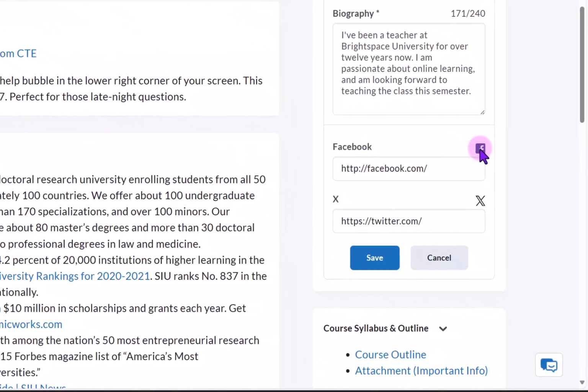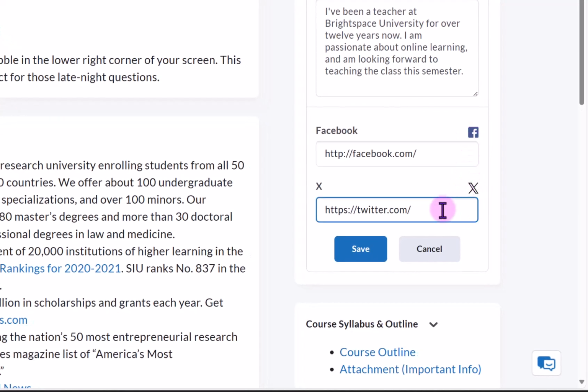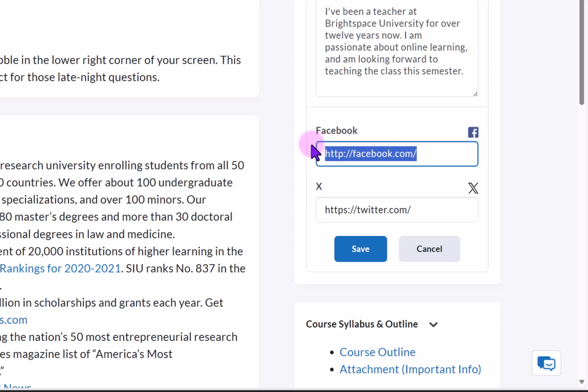If you would like, the only two options are Facebook or X, but I hack this by putting my LinkedIn profile in the X feature and then remove this, and that'll actually remove the Facebook icon. Click Save when you're done, and your widget will be updated.